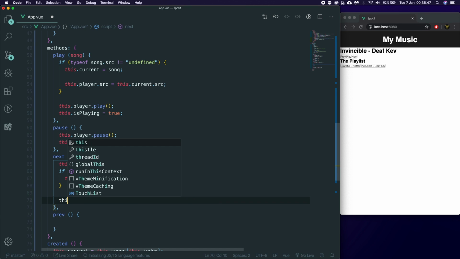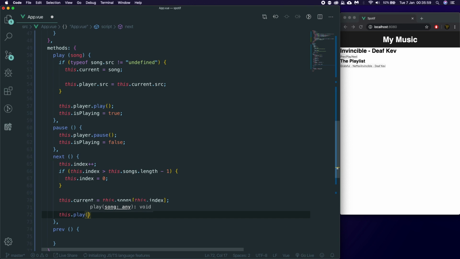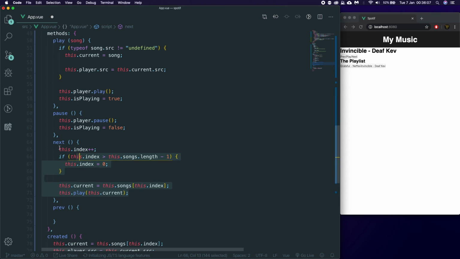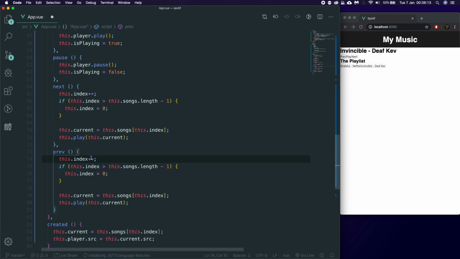We're then going to say this.current is equal to this.songs, and we're going to say this.index. We're going to say this.play with this.current, and now we're going to play this song, which is perfect. But now we actually want to copy this exactly and paste it into previous, not out of previous. But we want to actually change this now. So if we click backwards, we actually want a minus, and then we just want to say if it's less than 0, we're going to set it equal to this.songs.length - 1.